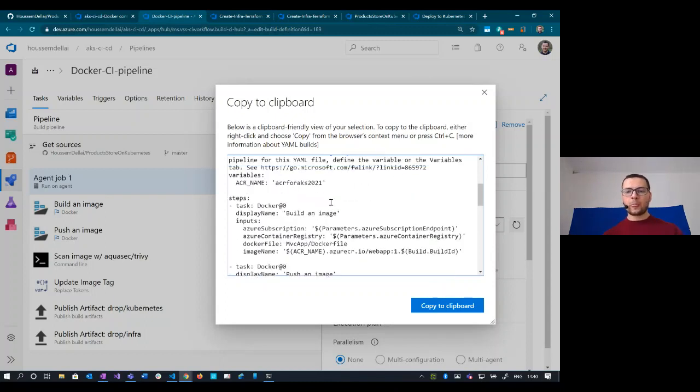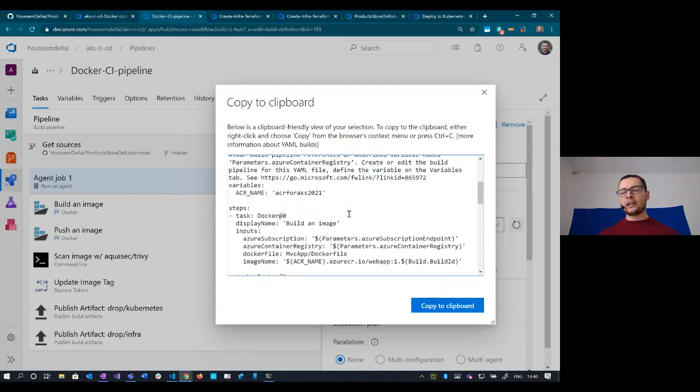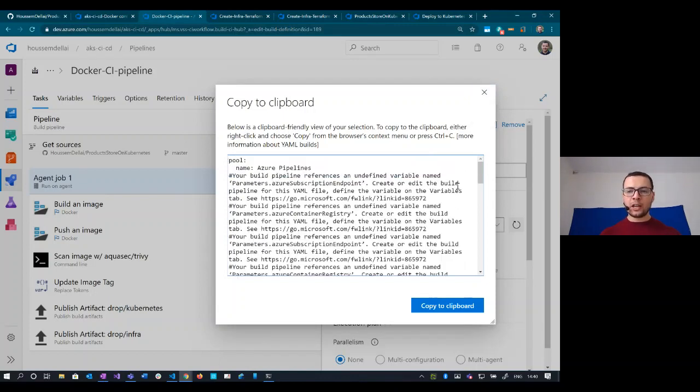Okay, so you can start with this YAML pipeline, and then you can make some changes to it to make it work. And the same applies to your release pipelines. This is useful if today you are using the visual editor and you want to migrate to the YAML pipelines, then this would really help you.